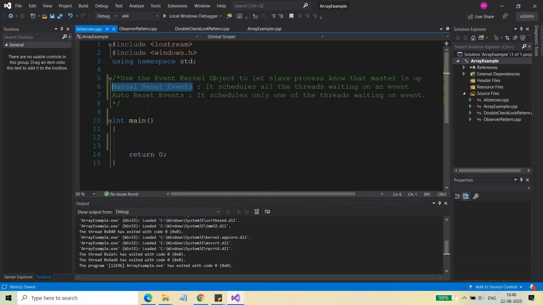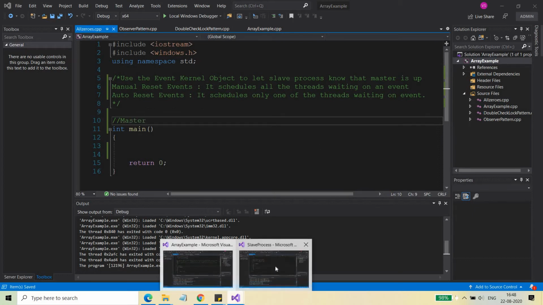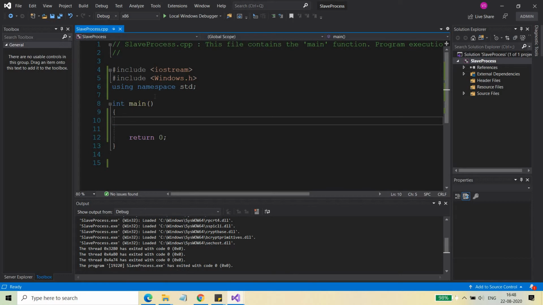So what I'm doing here is creating one of the processes as the master process. This one is the master process, and the other program, the slave process, I have already opened, because my system is miserably slow and when I create videos it gives me a lot of pain. So this one will be the slave process, and the other one will be the master process.